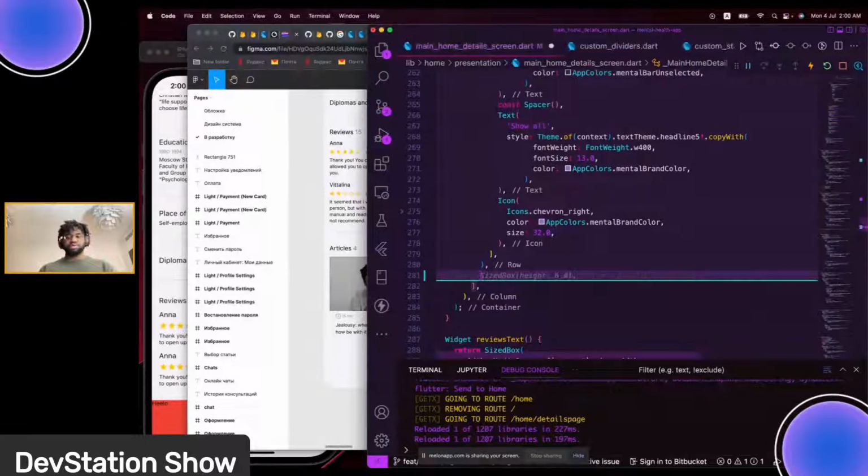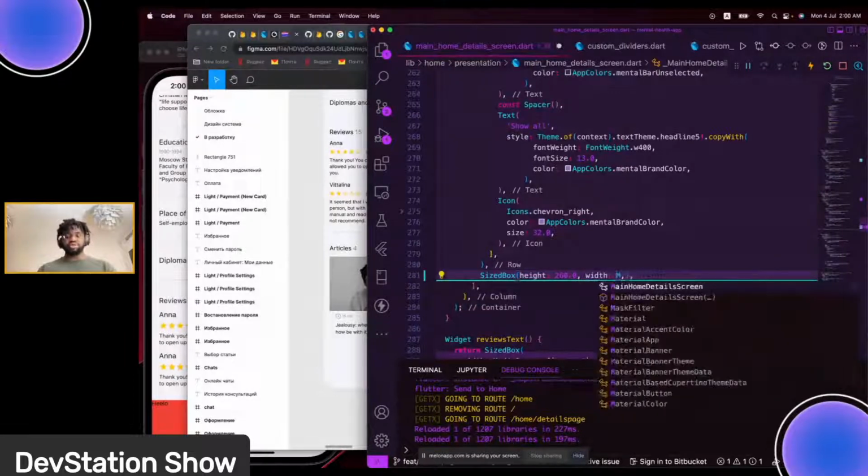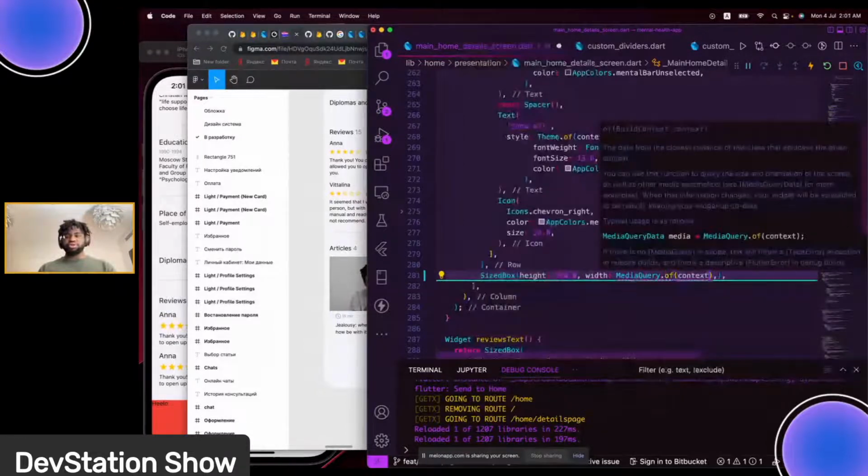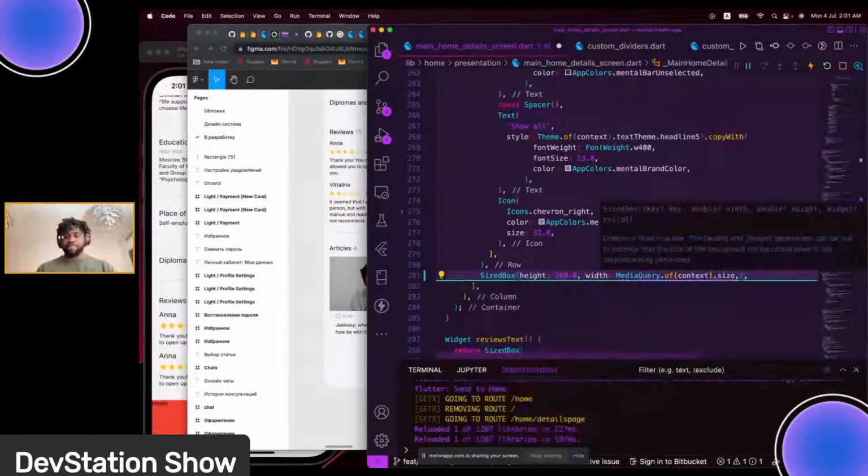What we can do is use a size box, so we can give our box a definite height. Let's say it should be 260 for the height of the box. Since we have the height, we can go ahead and give it the width. The width should be MediaQuery.of(context).size.width, so it takes the whole parent's available width.